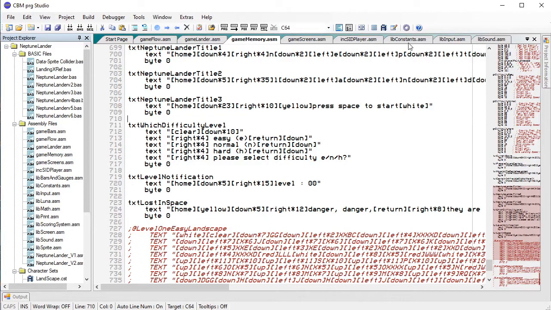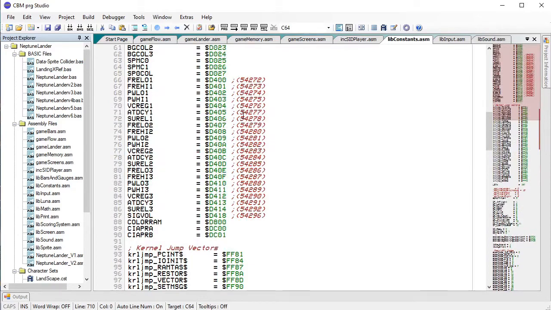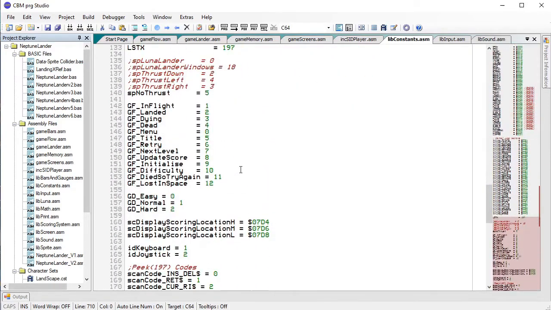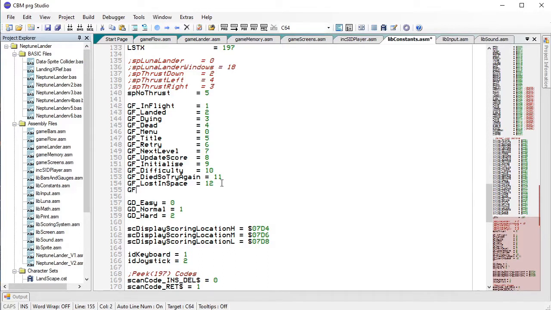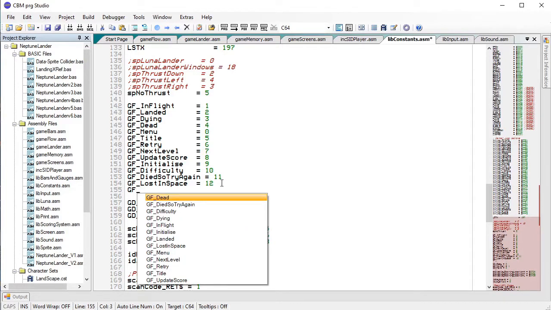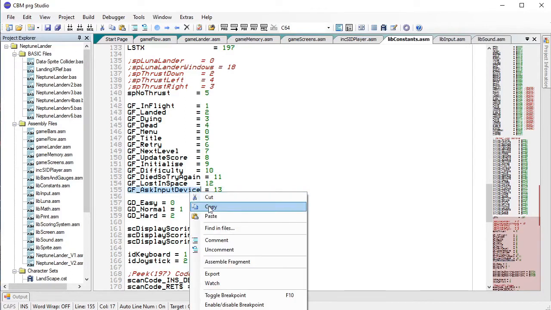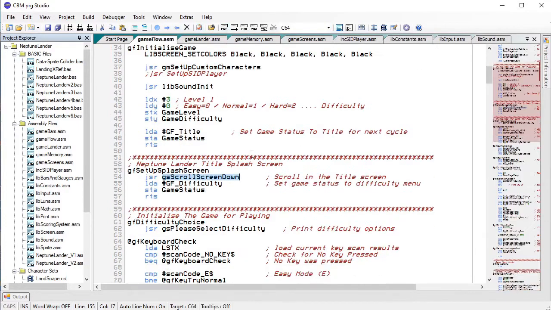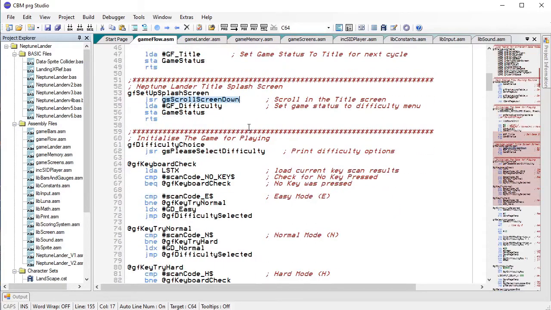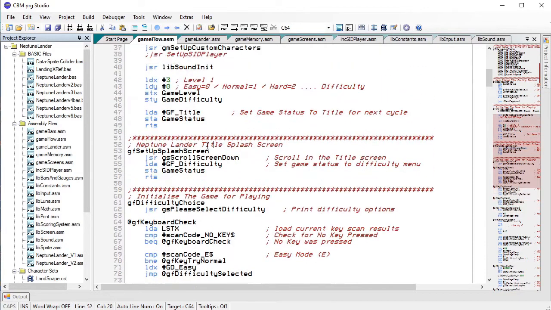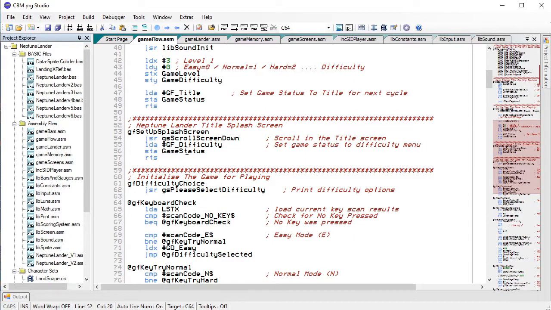Right, so we need a new constant, a new game flow constant. So here's a new one, and it's GF underscore ask input device. So we'll copy that, keep that with us, go into the game flow. From the splash screen, it's going straight to difficulty, and we don't want that. We want it to go and ask the input device. Let's do this.